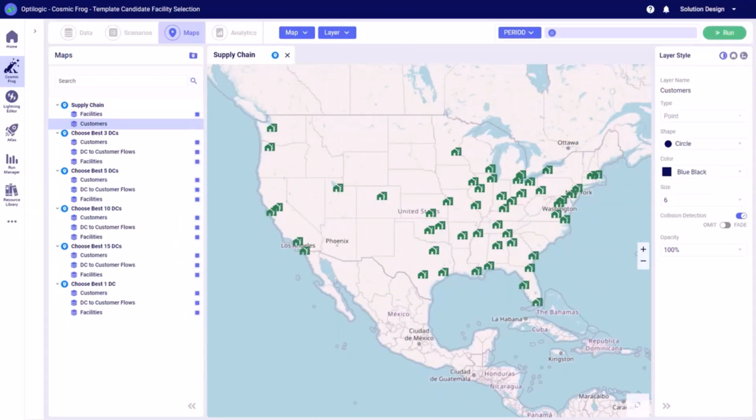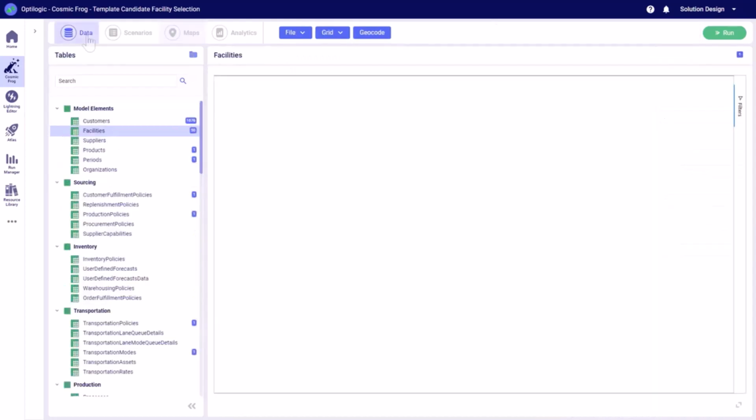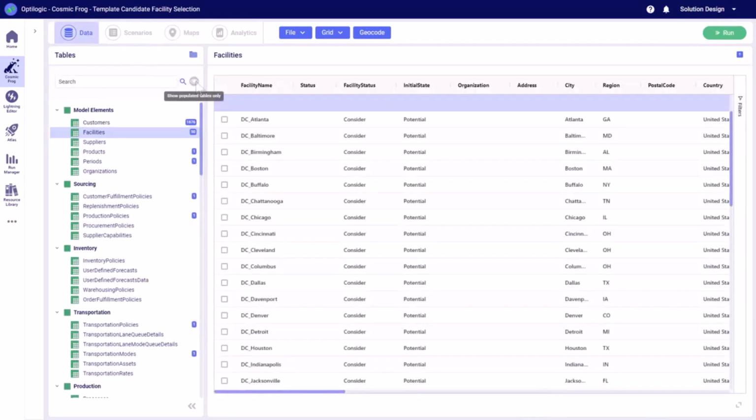Let's get started. Here I have a baseline map with 50 facility candidates in green, located throughout the United States, as you see here. We also have customers scattered throughout the United States as well. Some questions that we're going to answer are: what is the optimal DC footprint to serve our existing customer demand? How many facilities should I choose? And where should those facilities be located?